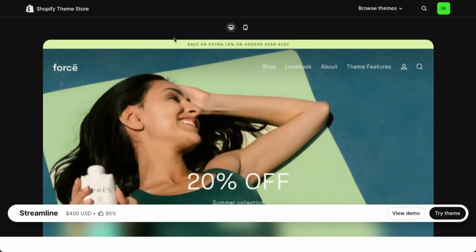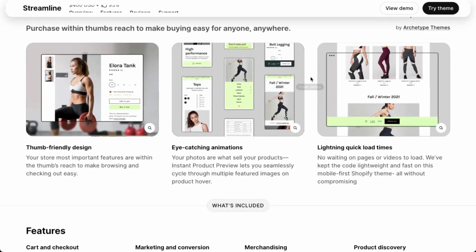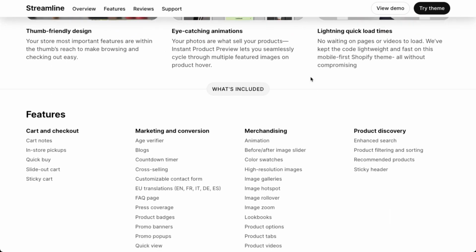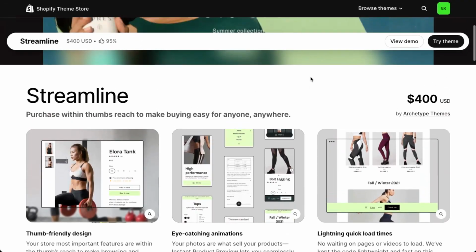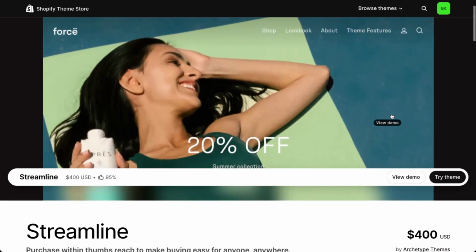Among the results, look for the Streamline theme. When you see it, click on the Streamline theme to open its details page. On the Streamline theme page, you'll find more information about the theme, including previews and features. Here, you should see a button that says Try Theme.